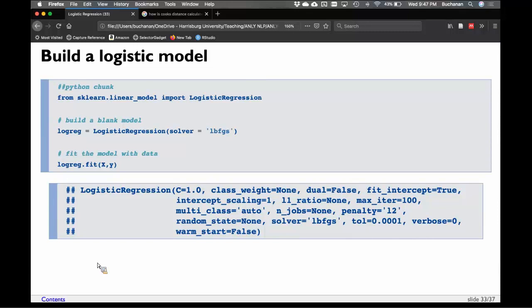To run this model, this is Python, so the first thing you do is import and build a blank model. Here is our blank model. We're going to stick with this solver. This is actually, I think, the default now, but sometimes it yells at you, so write in this solver. Most of the defaults work fine for us here. You might have to turn up iterations if you have a complex model. Multi-class here will handle either two or more, so just let it do auto. Then we fit it to the data. Because we're treating this as a statistical analysis, we fit it to the whole data set.